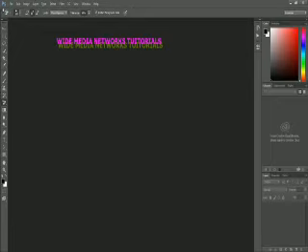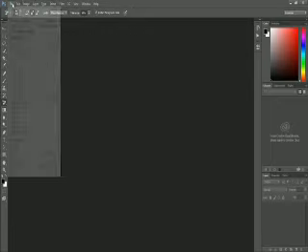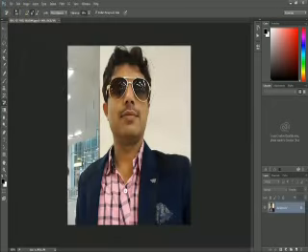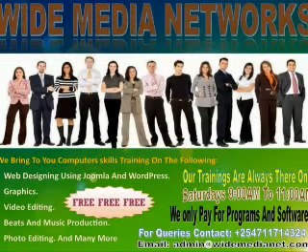As you can see, this is the layout of Photoshop, and I'll just show you an example of a photo that we can edit and change its background. For example, a photo like this one here, we can change its background to make it more live, among others.